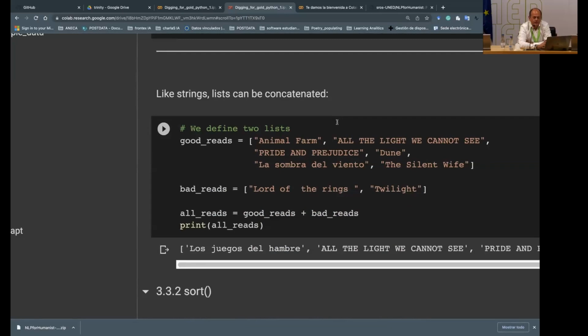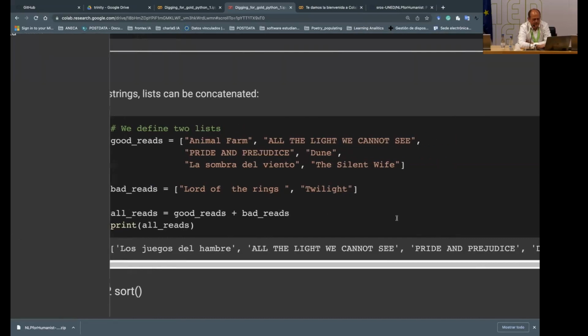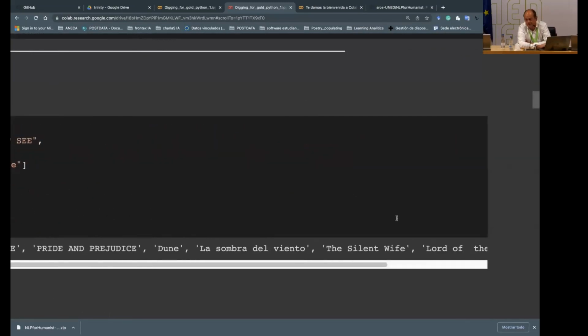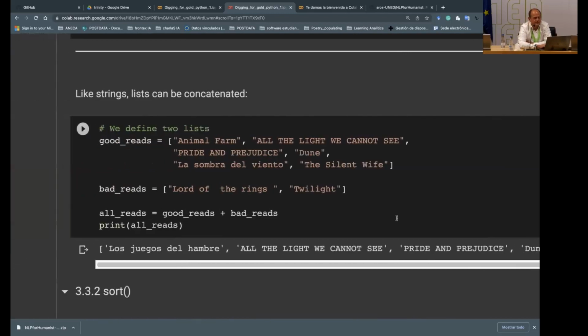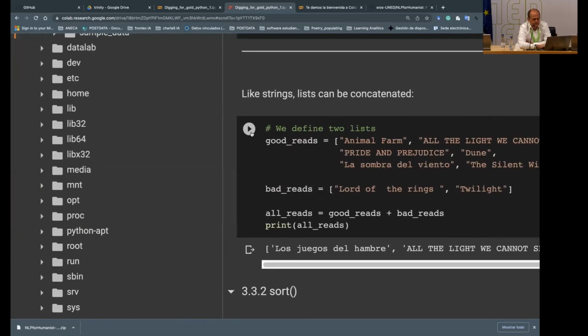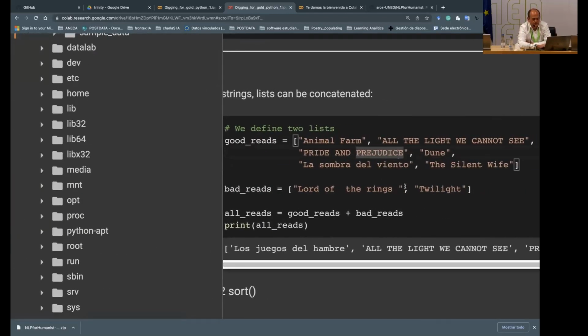Like a string, we can concatenate. As well, we can concatenate the elements. So I said a kind of lie before, and then we are going to try to execute. We have some books.